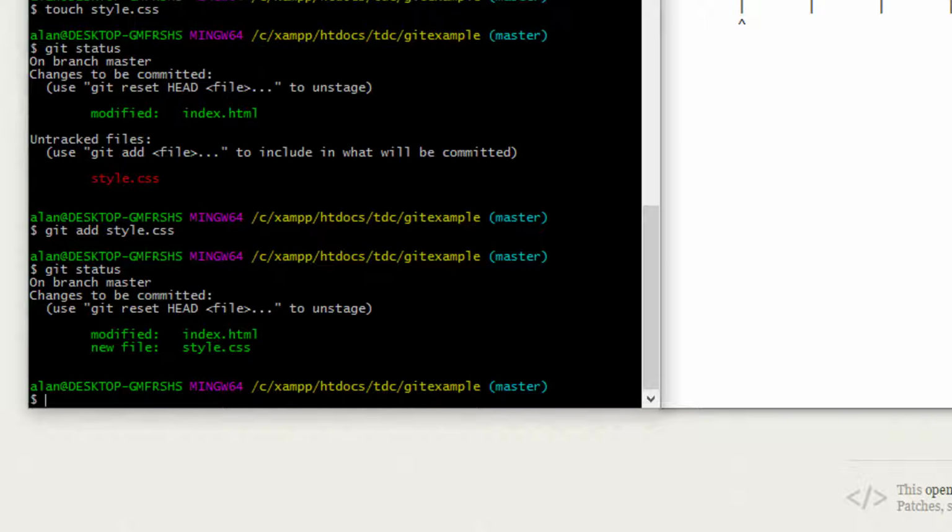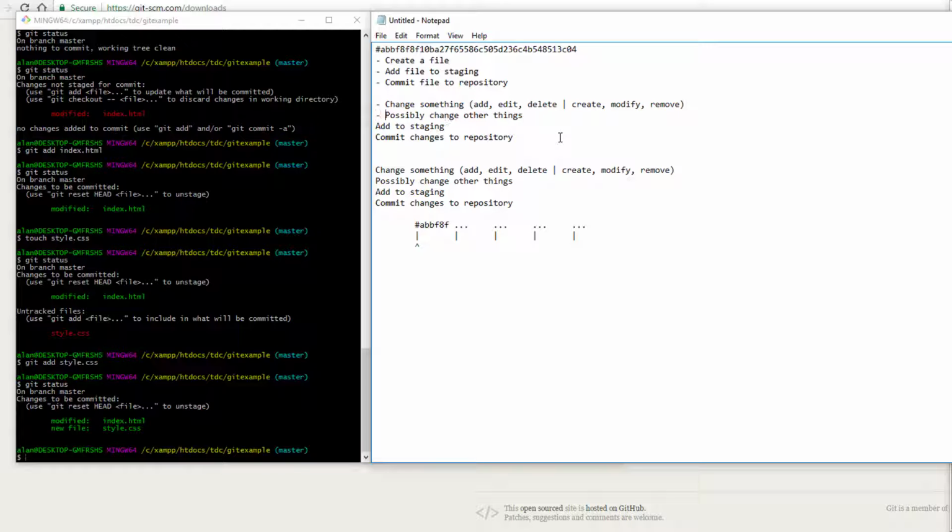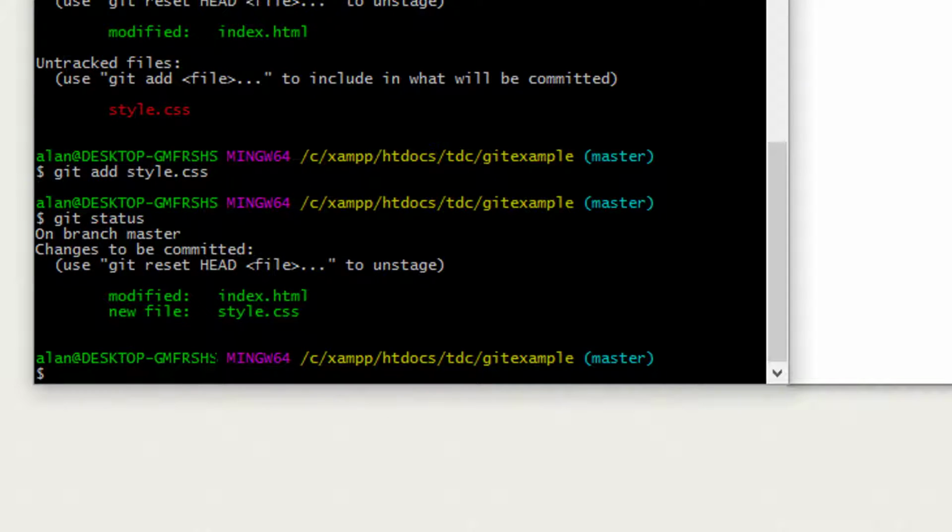Let's go ahead and commit. Actually, we forgot to mark our things off here. So we changed something, possibly changed another thing. We added them to staging. Now we're going to commit. And let's say git commit message, and we'll say added basic HTML to index and created a CSS doc.